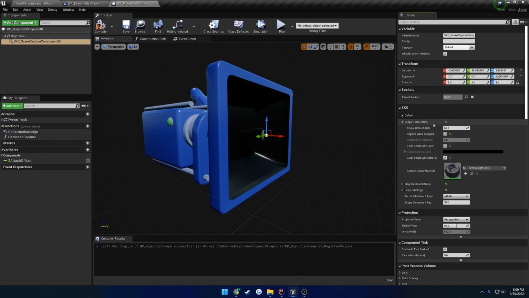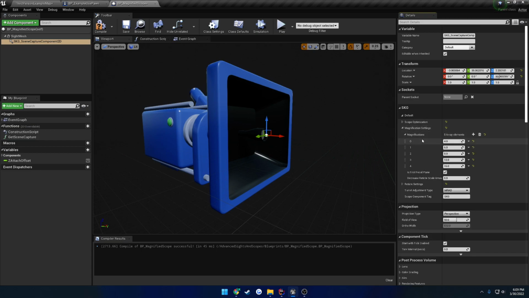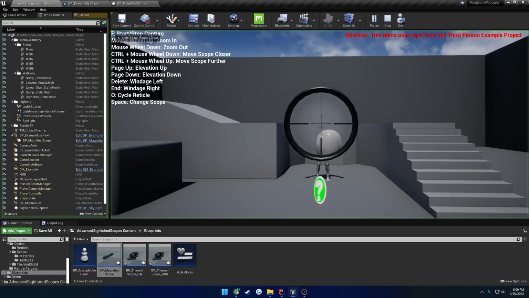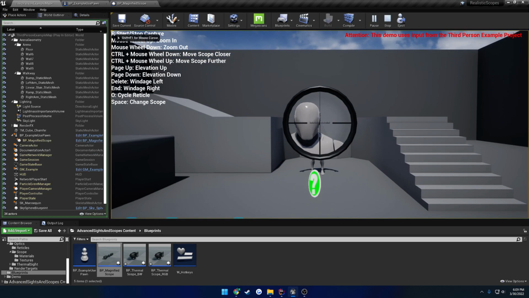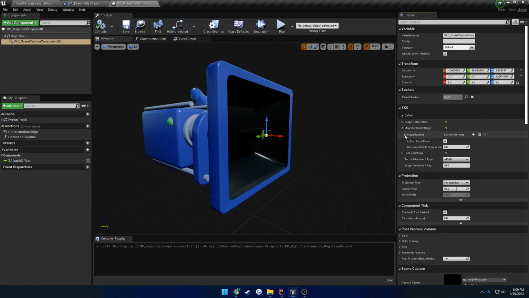So that's everything with scope optimization. Magnification settings. Now this is very self-explanatory. We have different magnifications, 4 all the way up to 16 power. So as I zoom in on the mannequin, I'm at 4. I go all the way in, I'm at 16. Now I'm at 12, 8, 6, and 4, I think it was. And that's really all that controls.